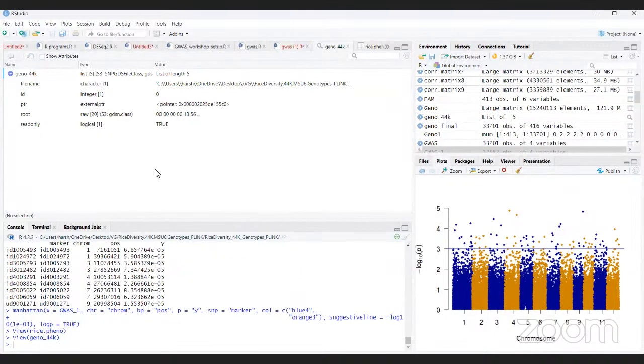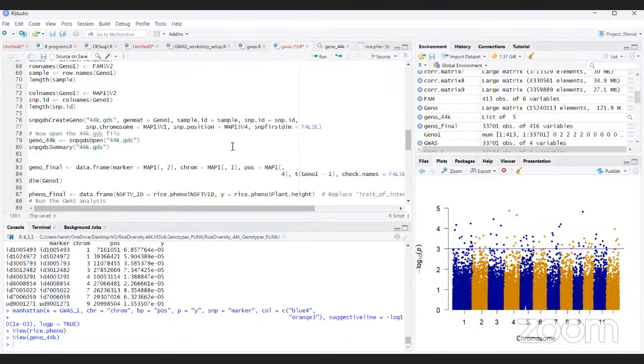Can you see this? Yes. This is the structure of your GDS file. Okay. Next question.